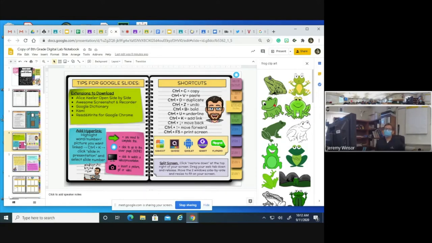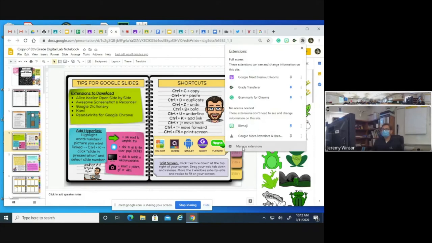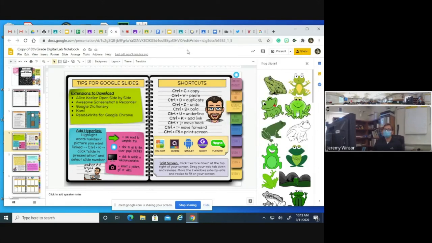If you are not familiar with extensions, there are extensions that you can use in Chrome. Extensions are up here. There's a little puzzle piece. You would click on that. You go down to Manage Extensions, and you can search for them. There are a bunch of really cool extensions that are built right into the web browser. Things like screenshot and recording ones are there. There's a Google Dictionary that is there. There's a read and write for Google Chrome that is on there as well. So there's extensions that you can use built right into your web browser. You just have to manage those extensions.